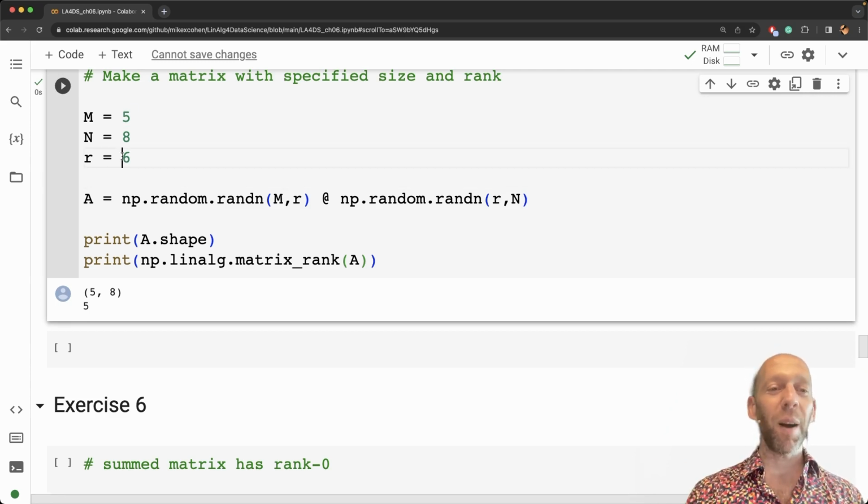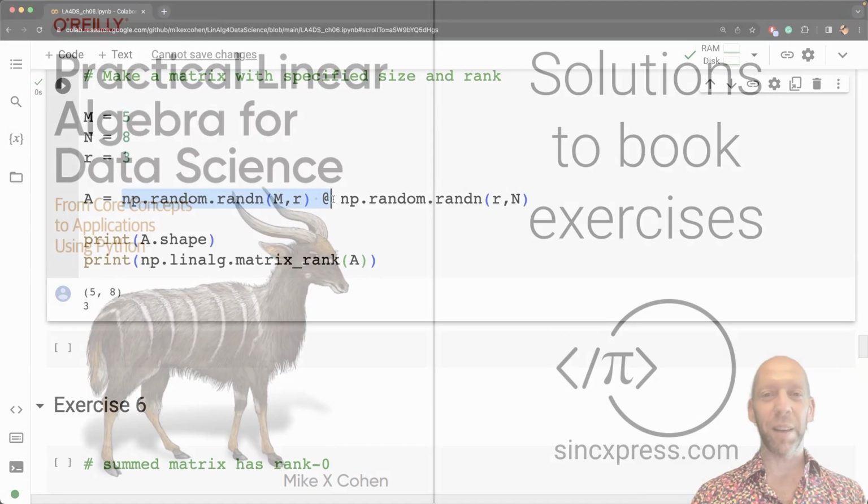The maximum possible rank is the smaller of these two sizes. So we can get the rank to be 5. This would be a full rank matrix, or at least a full row rank matrix. But we cannot get a rank 6 matrix because we are constrained by this. Okay, so that's that. Again, this is the sort of thing that I use very often, and I hope you find it useful as well.